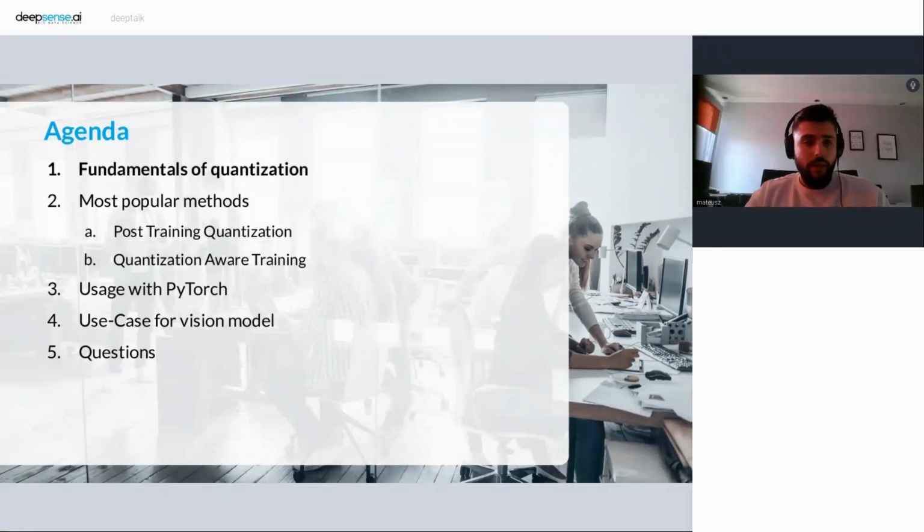Then we'll proceed to the main methods used for the quantization, namely post-training quantization and quantization-aware training. We'll discuss the pros and cons of both approaches and the differences between them. Knowing the theory, we'll proceed to the usage of the quantization methods with PyTorch, the most popular framework for training deep neural networks nowadays. I will show you some snippets of code to let you know how both post-training quantization and quantization-aware training are supported with PyTorch.